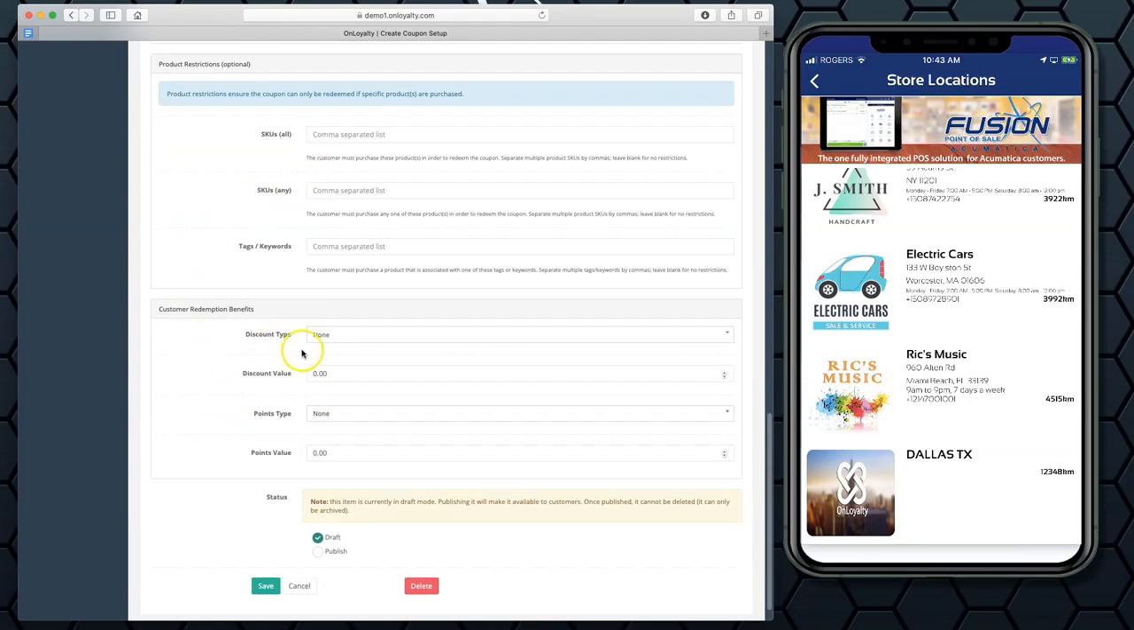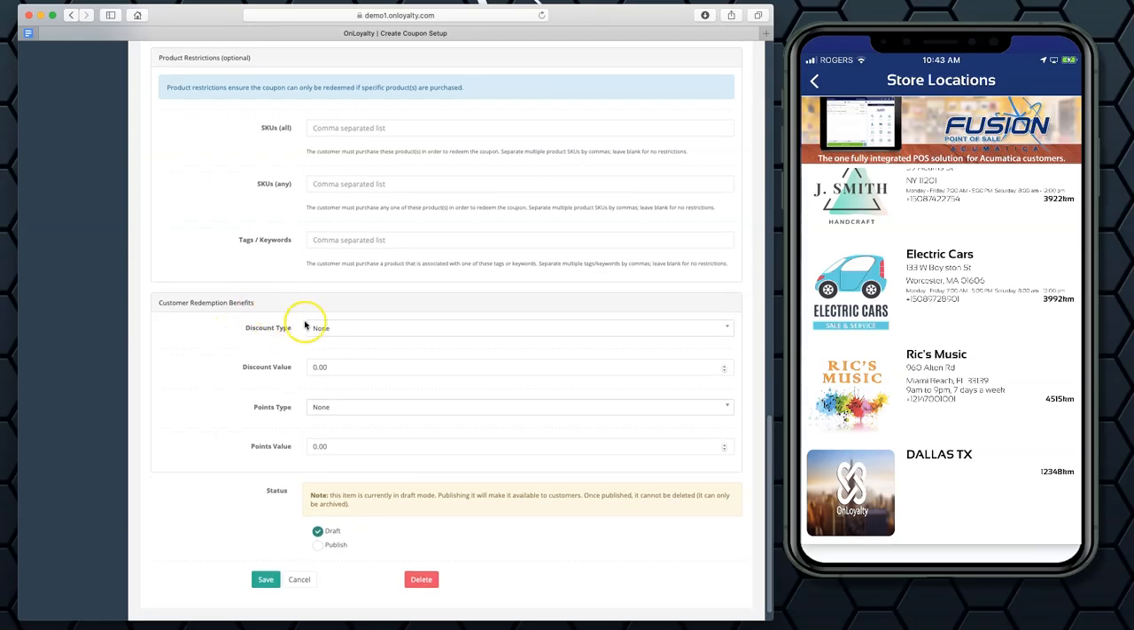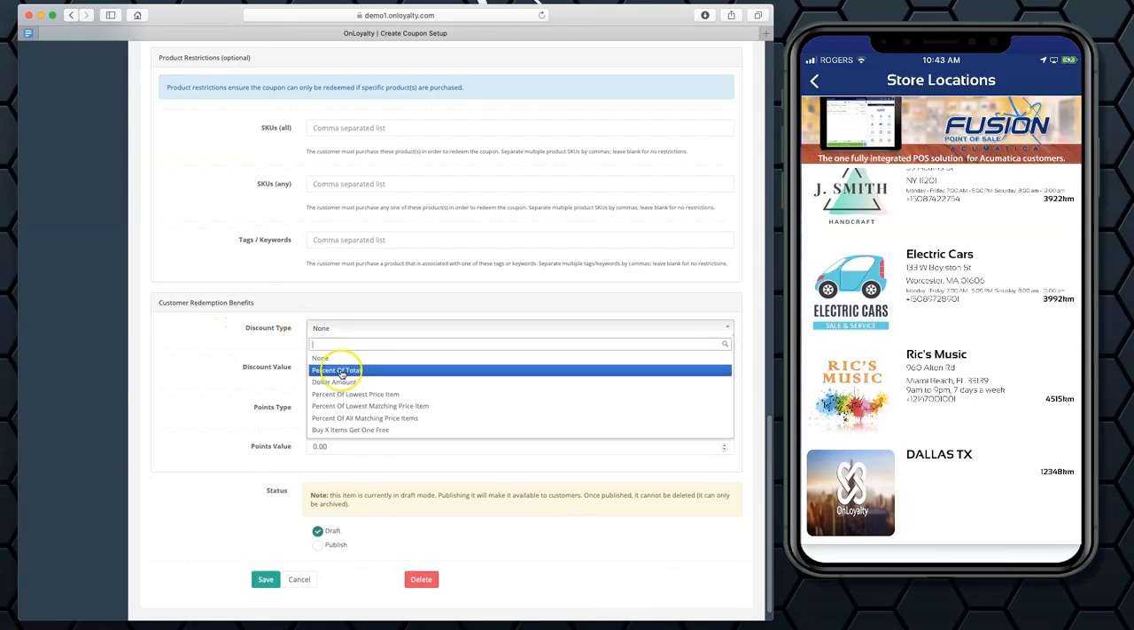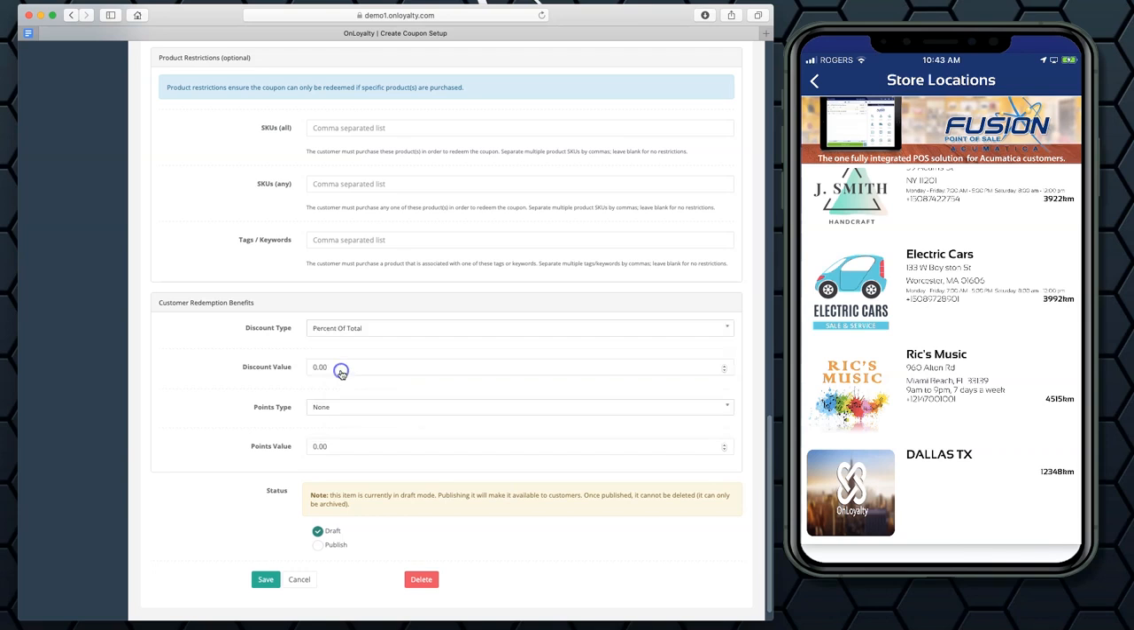Now, in the customer redemption benefits, discount type is going to be, in this case, % of total, although we have other options, but in this case it's % of total, and the discount value is going to be 15, basically 15% off the total.